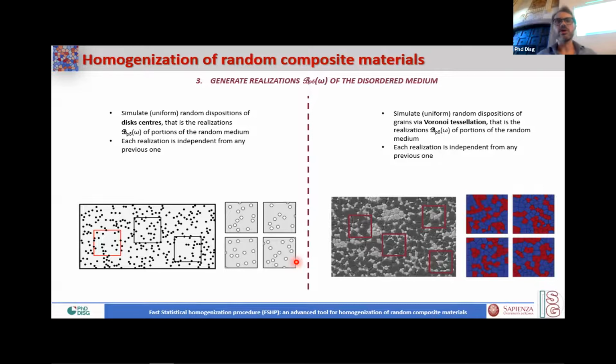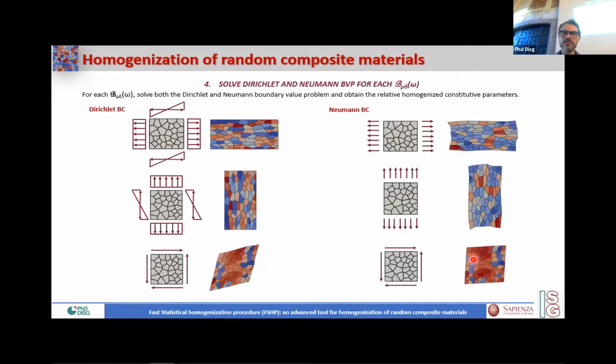After that, in step 3, for all realizations, we randomly generate the position of the inclusions and the shape in the case of grain materials. In this last case, a random Voronoi tessellation has been adopted. These strategies correspond to the so-called moving window technique, and the idea of the moving window technique is to move within the material and take a snapshot, as depicted in these two figures.